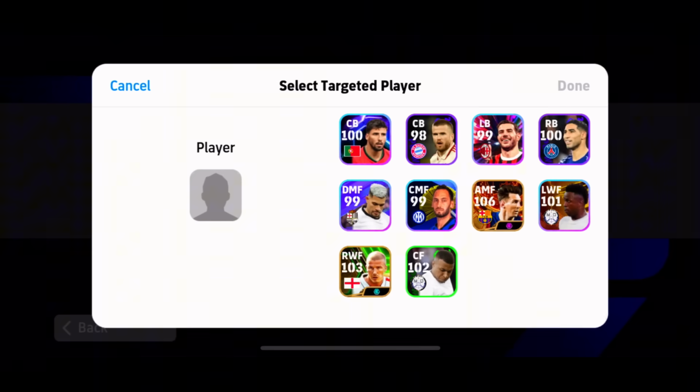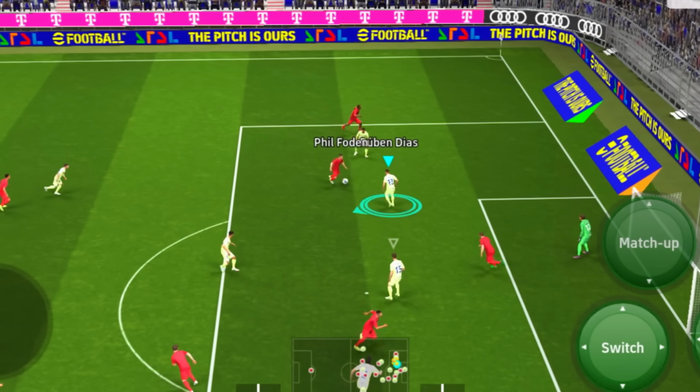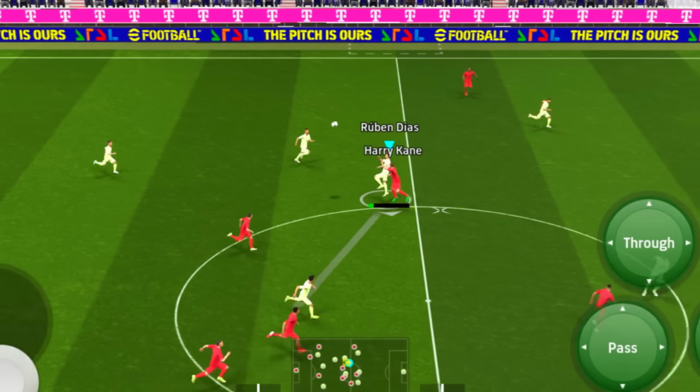Now the last one is anchoring. This is the most useful option to me. Anchoring means holding your own position. If you set it to a destroyer, he will stay in that position rather than charging here and there for the ball, which destroyers usually do.